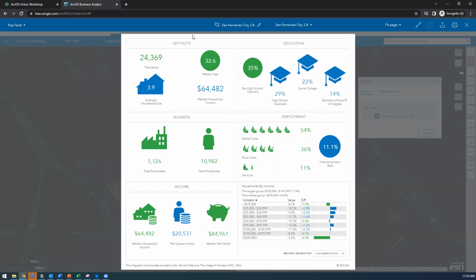One thing I want to show you, which is really cool, is that you can compare geographies and have the same infographic for multiple geographies. So to do that, if I click my boundary on the top portion of my screen, so if I click the drop down for City of San Fernando, I can click the compare with geographies.